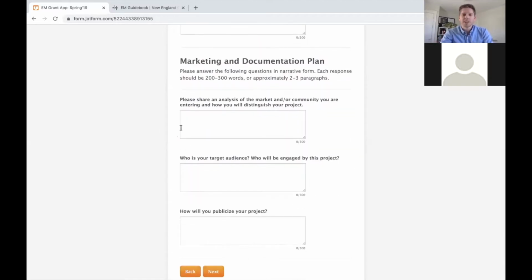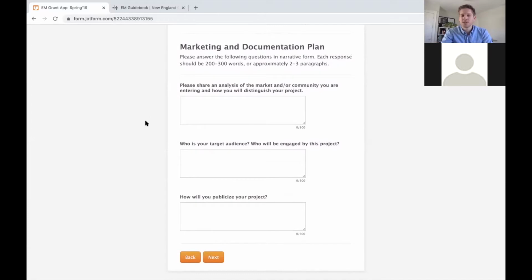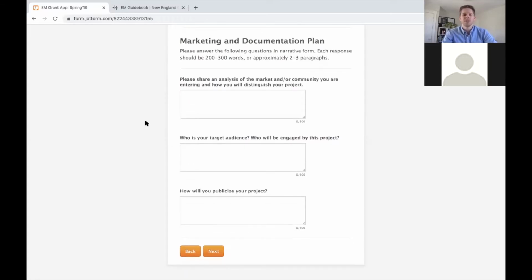The marketing and documentation plan, these are 200 to 300 word responses. Share an analysis of the market or the community you're entering and how you'll distinguish your project. In other words, what other people are doing similar work, or who's doing exactly the same work, or who has parts that are the same, but parts that are really different. You should identify some of those, and you should describe how your project is going to be noticeably different from those projects. You want to show the committee here that you have a general awareness of the market that you're entering.